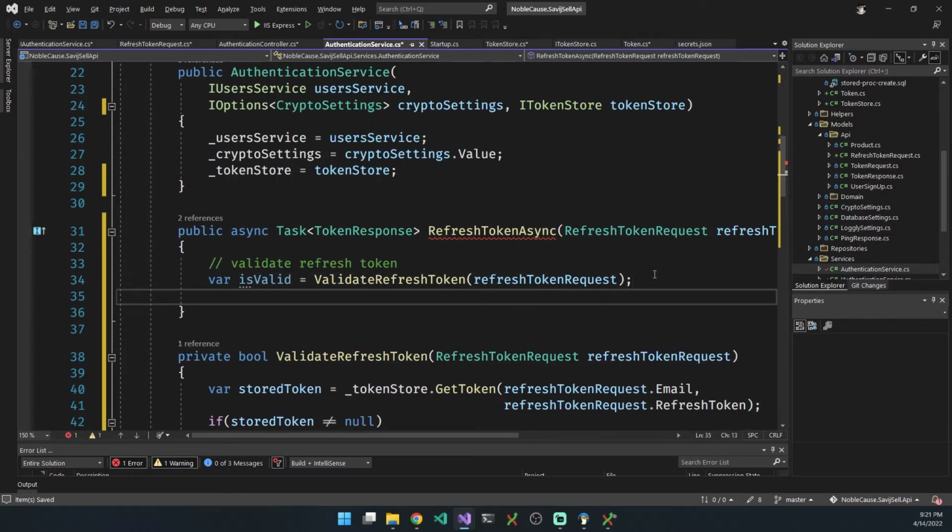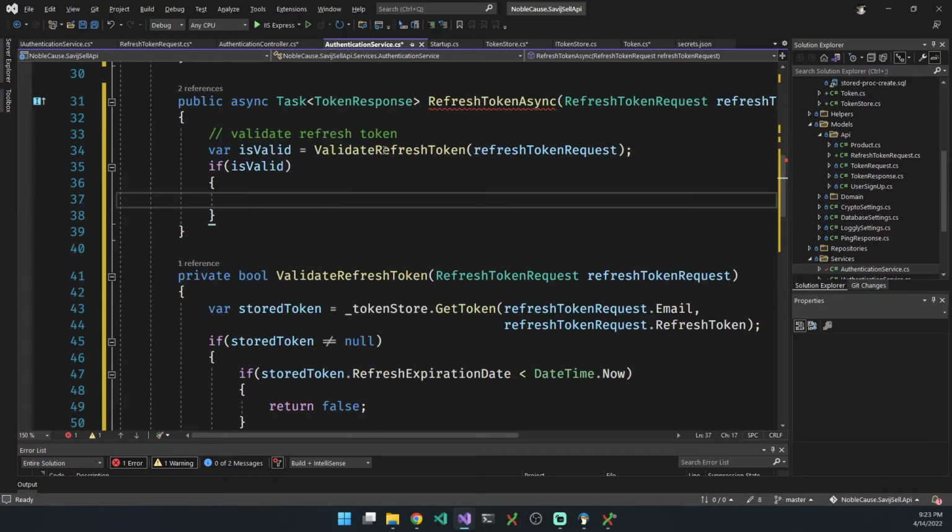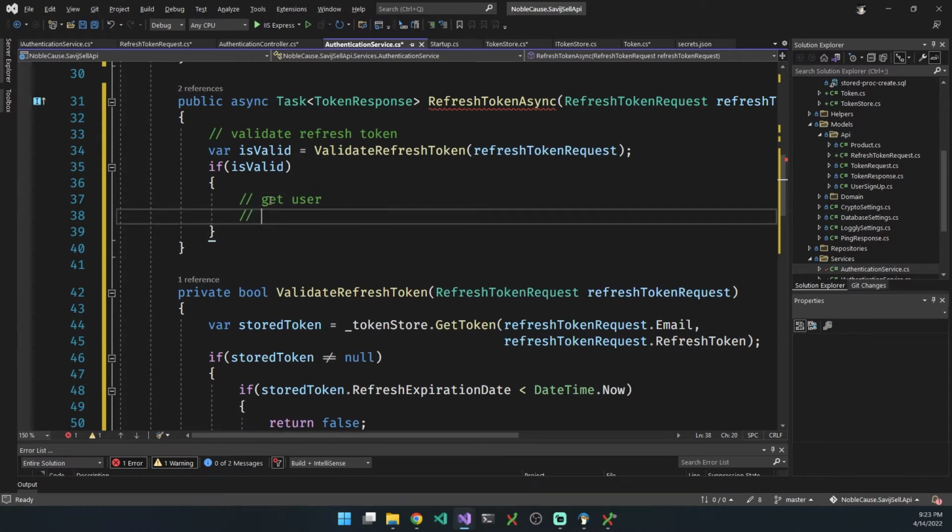So we've got our token, we validated it, we know that it's not expired at this point. So we can check our flag, we can say if is valid. So what we're going to do inside refresh token here is now that we know we're valid, what we basically want to do here is we want to get a user. And with that user, right, we can get a token access token, and we can get a refresh token.